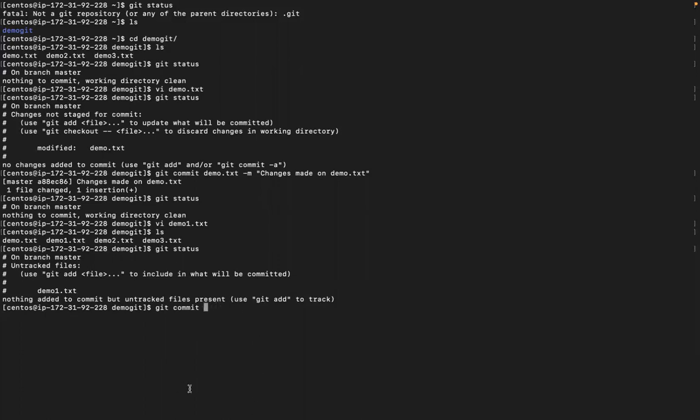Jaya, correct? Yeah. So now what I'm going to do? Instead of adding the file into the staging area, directly I'm writing the commit and the file name. What is the file name? demo1.txt -m, and I will give some message, right? New file, which is demo1.txt, like that I have written.